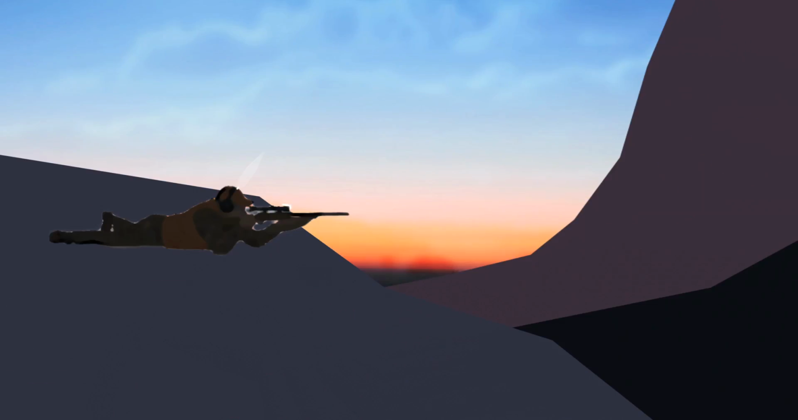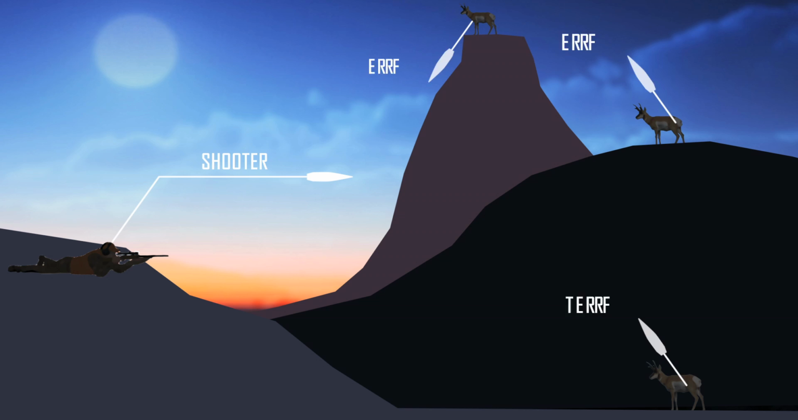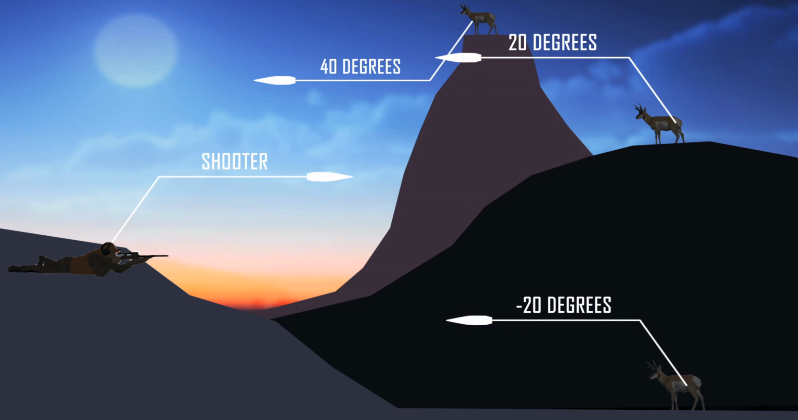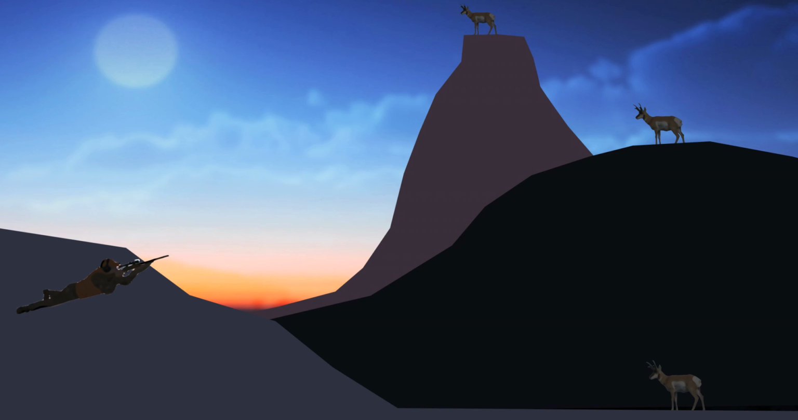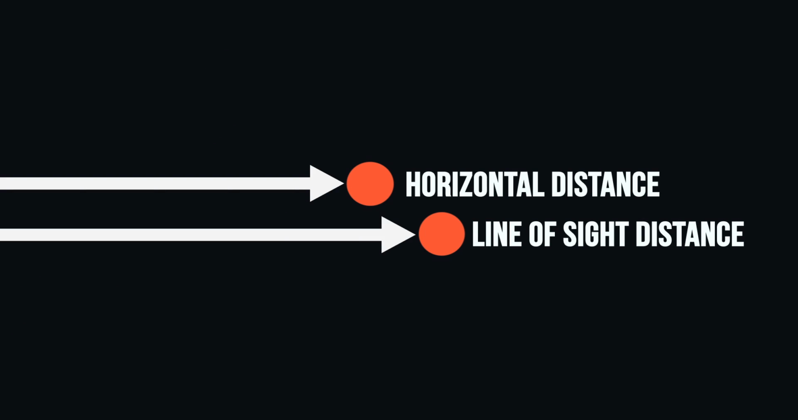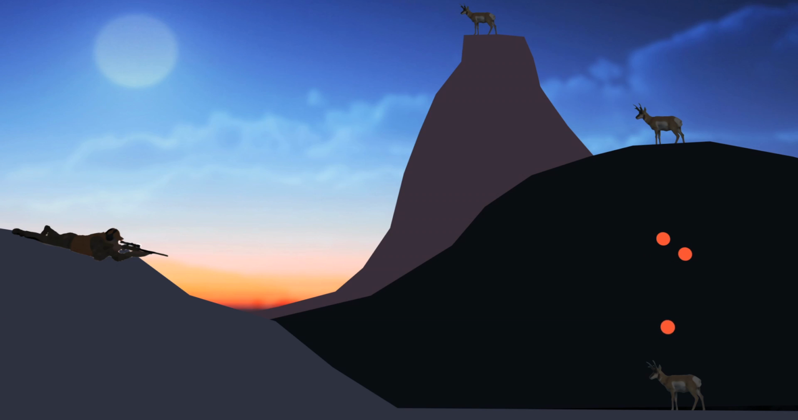Now, the first of these is incline. Let's take a quick look at incline. Up in the mountains, you shoot uphill or downhill. We're pretty comfortable with the fact we need to make a change, but you might not realize that the change is the same whether you're shooting uphill or downhill. We need to aim low for either case. Essentially, we're shooting for a shorter equivalent horizontal distance than the actual line of sight distance. Again, the effect is the same for up or downhill shooting.